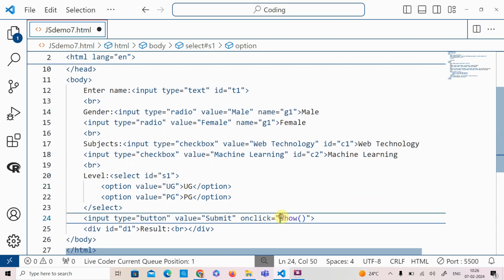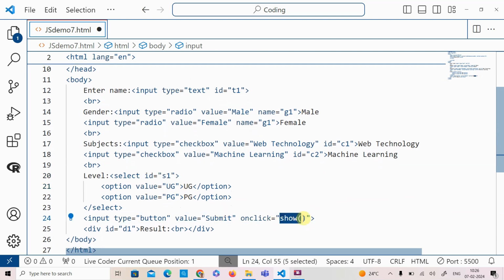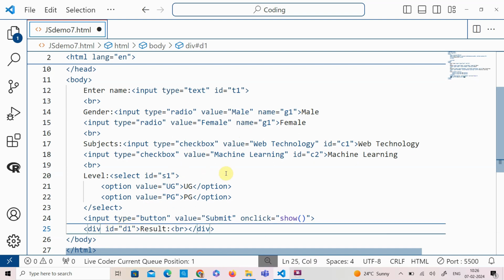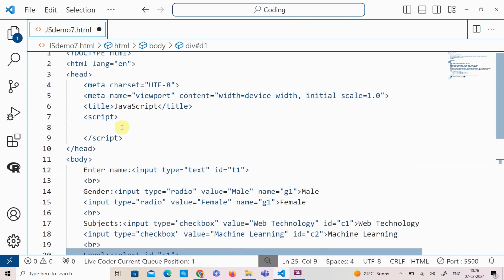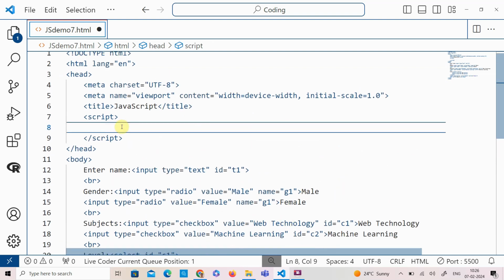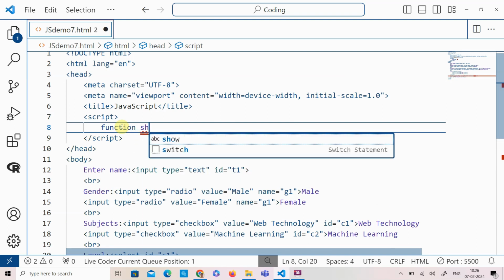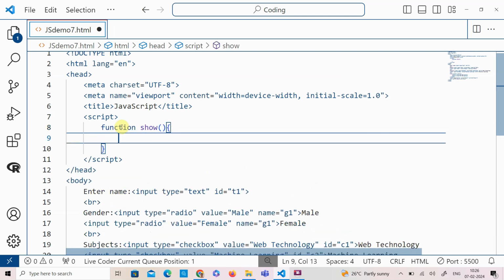By using the button click, I am going to write a JavaScript function. Using that, I am going to retrieve the values from the text box, radio button, checkbox and from the drop down, and the values will be displayed in the result area which is given by the division tag. So to start with, we have to define the function show. I have included a script tag in the head and I am going to define a function show.